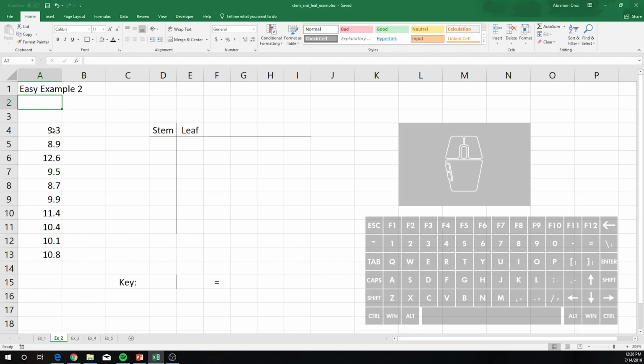In this next example, we have decimal places to deal with. First, sort. Next, let's go ahead and create the key. Now, let's fill in the plot.